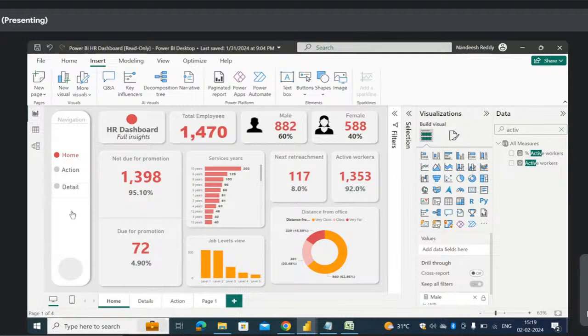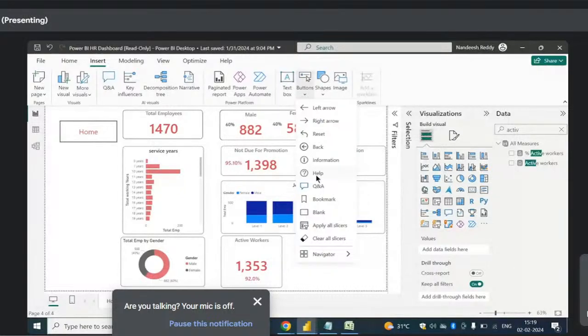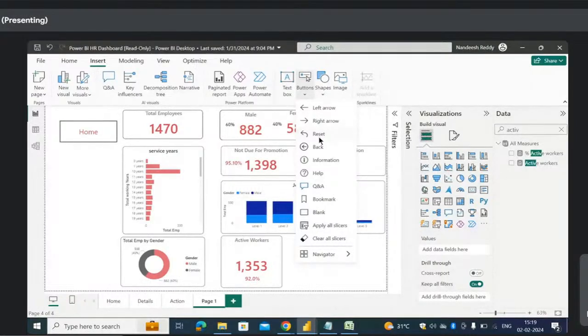Similarly here I'll have one more button which will navigate back to page one. So if I click on this button, we have something called buttons, and that button can be anything. You can create this specific action on top of anything. You can create an arrow mark, a reset button, a back button. We have multiple options to create. There is no limitation for creativity.